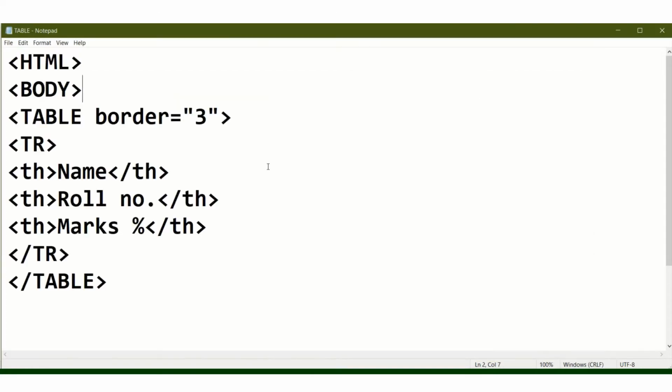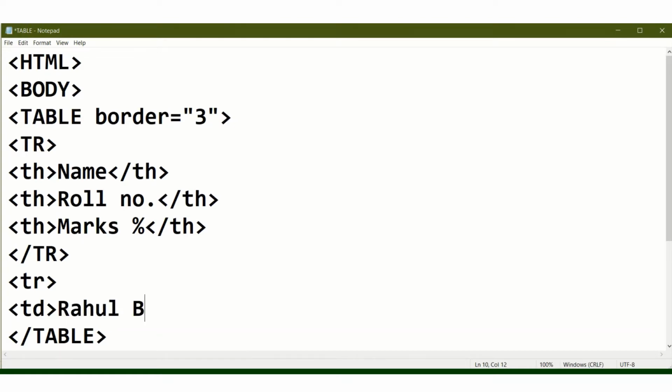Then go to the notepad page, and the second row I am inserting now, TR. Then for the second row, for the column I am using the TD. Okay, TD for column. I am writing the student name. Suppose I am writing Rahul Bose. Then close TD.